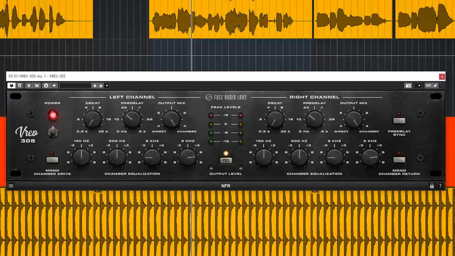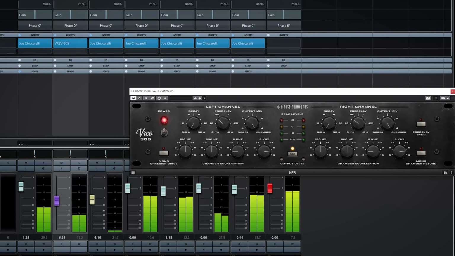Now with this reverb, I recommend you try out phase flipping as well. In here there's a resonant part, and flipping phase will remove that in this mix. The 305 sounds rather lovely on vocal, but not as nice as on my voice.